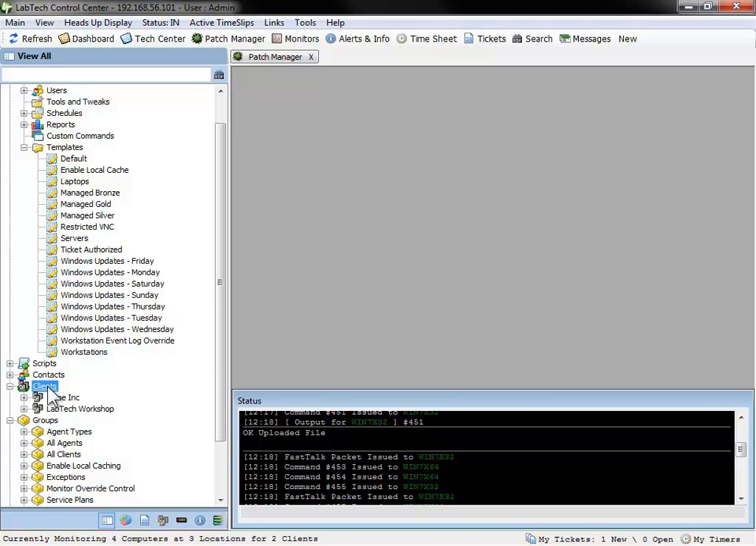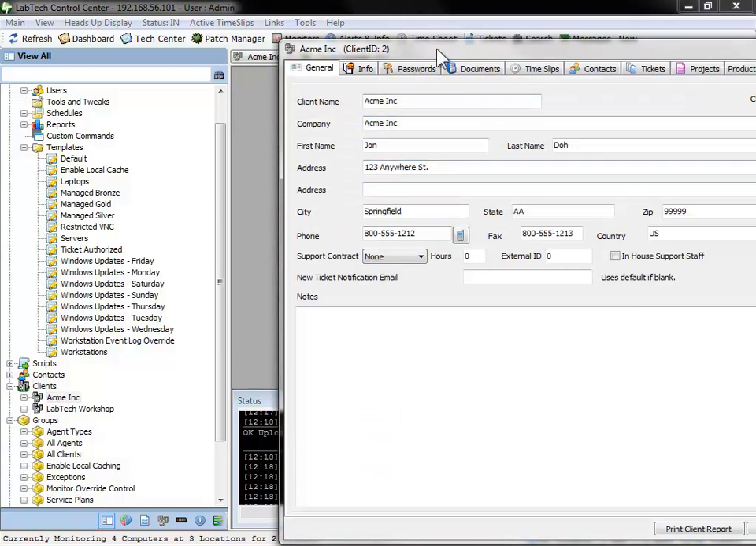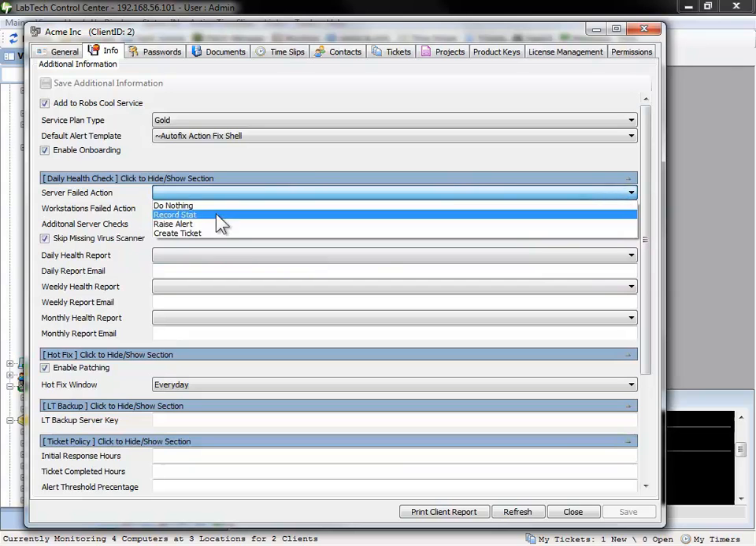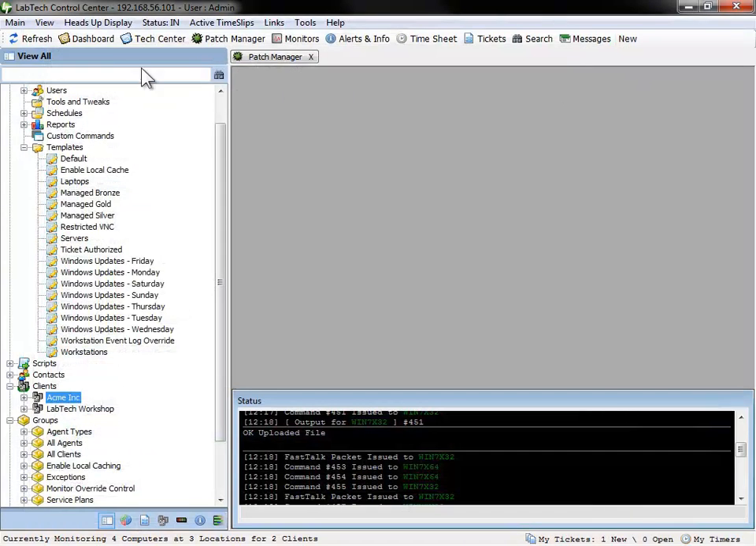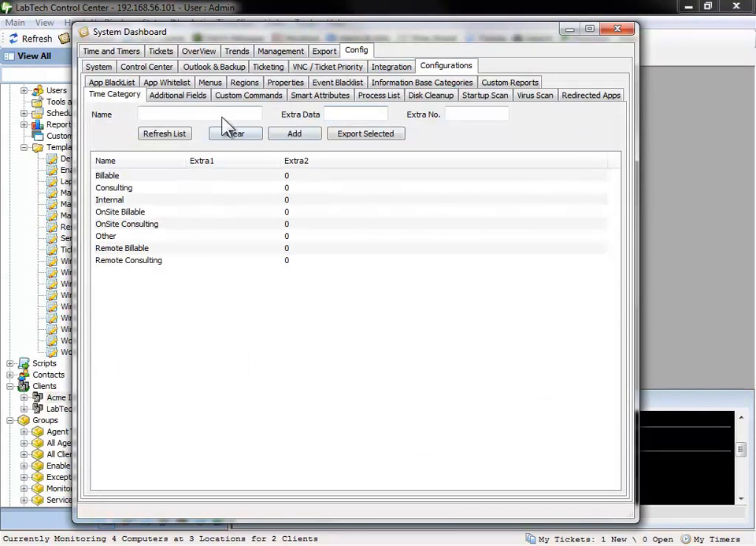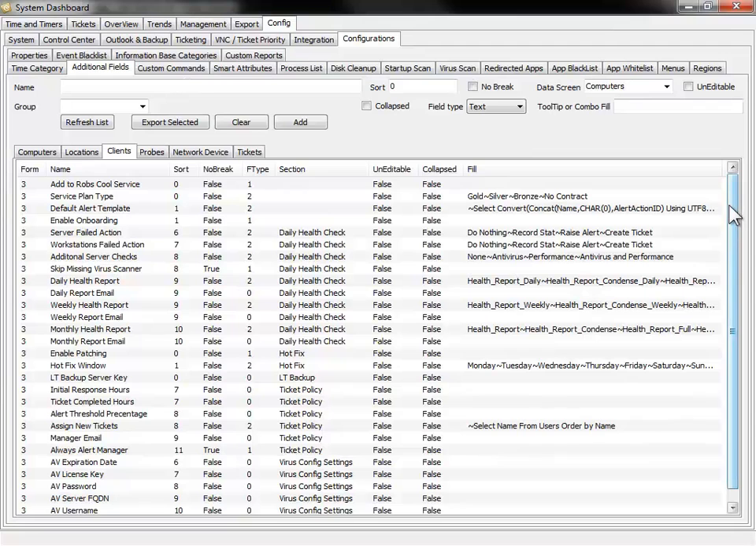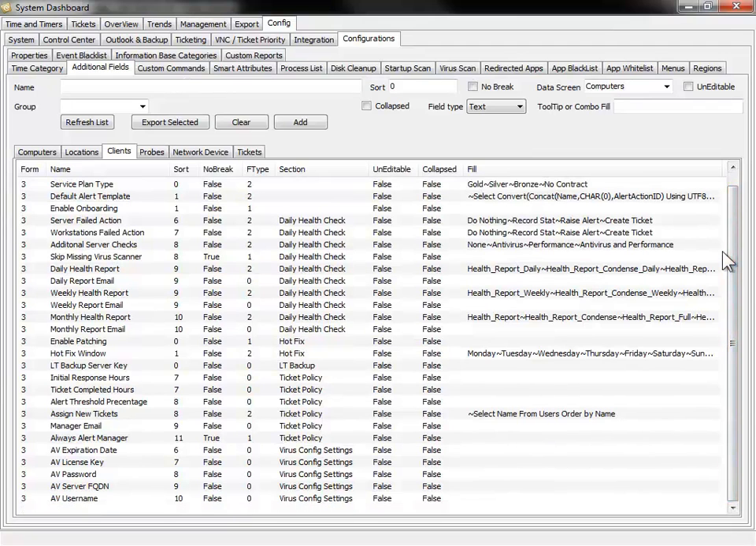The extra data fields on the client object, for example. Go ahead and make changes this way: select the appropriate item, click Dashboard and select Config, Configurations, Additional Fields. Here are the additional fields, the extra data fields that are visible on my client screen.